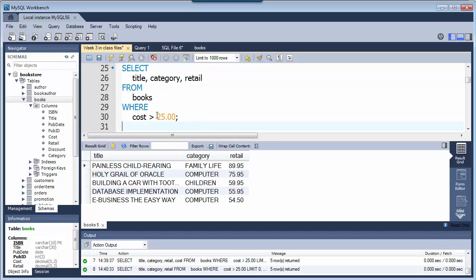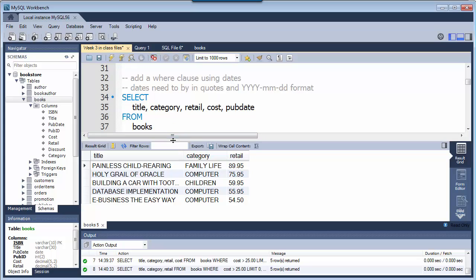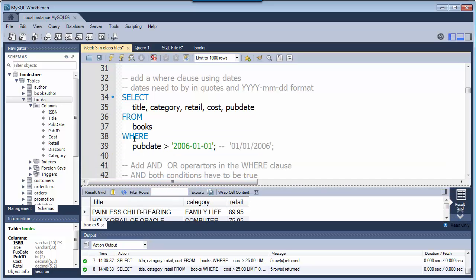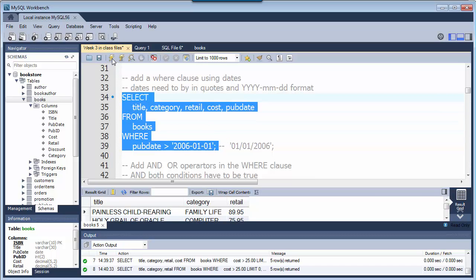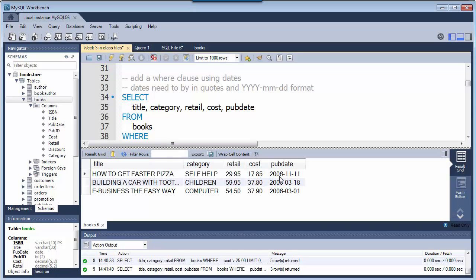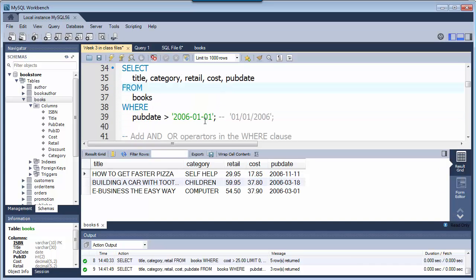Now, I mentioned numbers we don't put in quotes, text we put in quotes. Dates are unique in that you do put those in quotes. I'll move down my result grid. So if I want to, for instance, find all the books that are published after a particular date. All right, so I have my columns listed, and I went ahead and included the published column. Obviously, I didn't have to, but I do want to see it this time. From this table, where the pub date is greater than that particular date, and you have to put the date in the year month day format, similar to this, and in quotes. So if I run that statement, I can see that there's only 3 books that are after 2006 January 1st, right there.